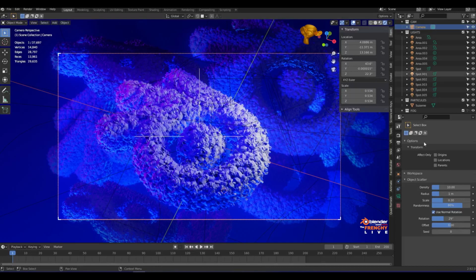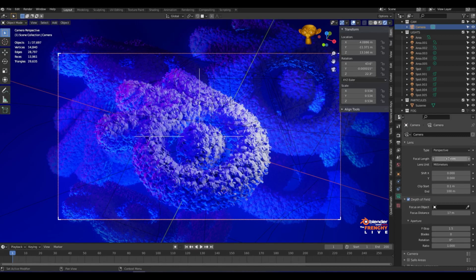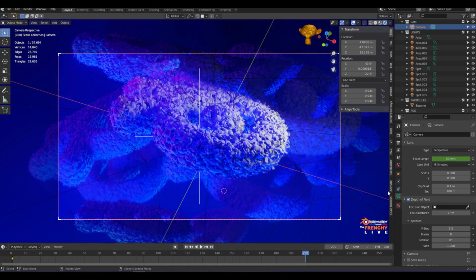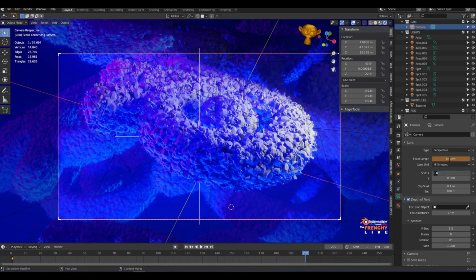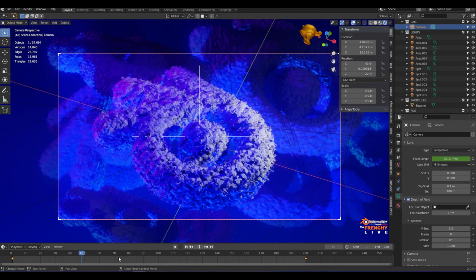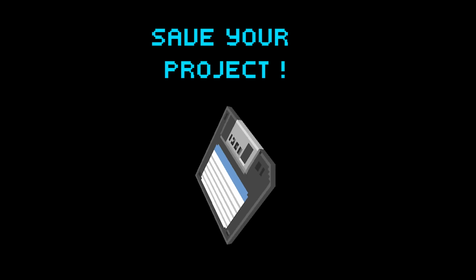Go to frame 1 and select your camera. Go to camera settings, press I on focal length. Go to the last frame, set the focal length to 65 and press I. You can now see the focal length is animated as well. Don't forget to save your project.